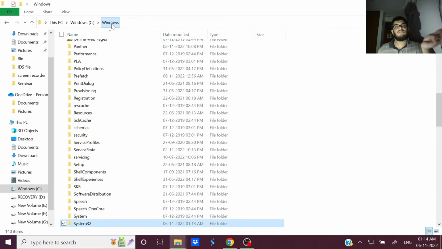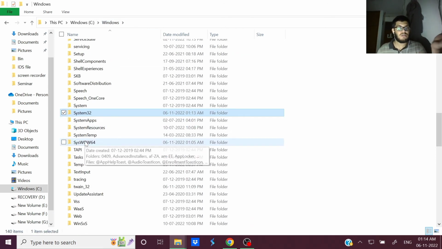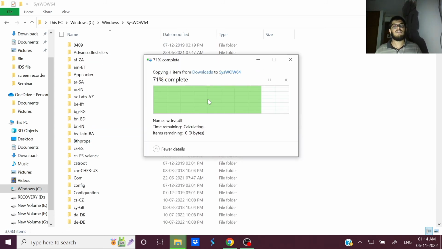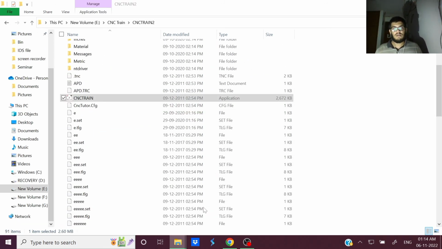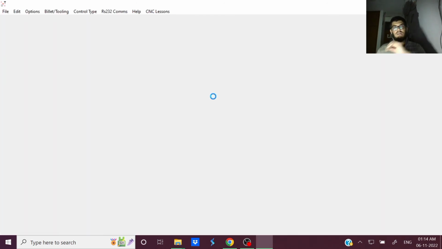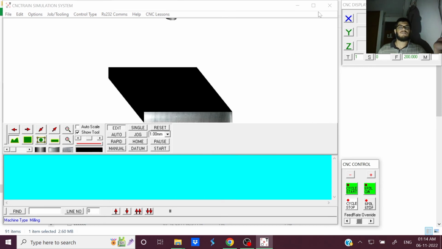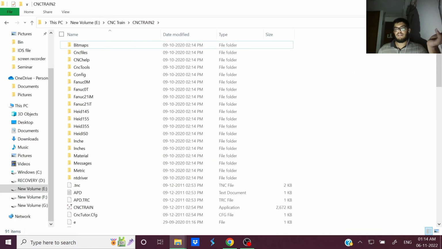But the thing is, since the architecture of this system is 64-bit, I have to paste it in this folder as well. So after I have pasted it here, let me show you. After I have pasted it here, I'll click it and it will run. There you go. See, it's that simple. So that's it, right? That's it for the video.